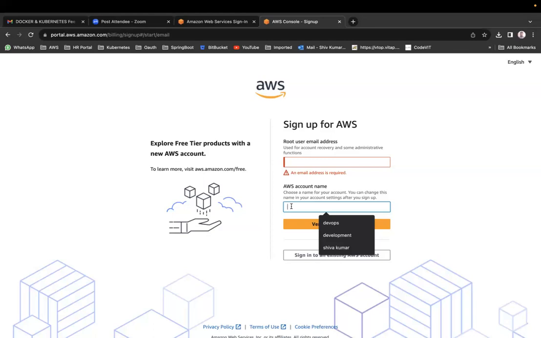That is the creation of an AWS account. It will be very easy, as simple as creating a Facebook account or a Gmail account. So that's the creation of an AWS account.